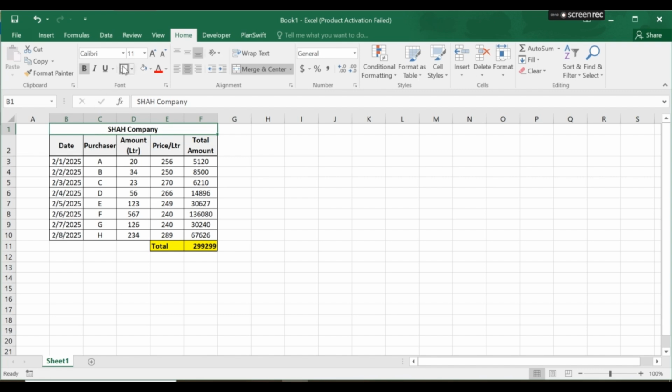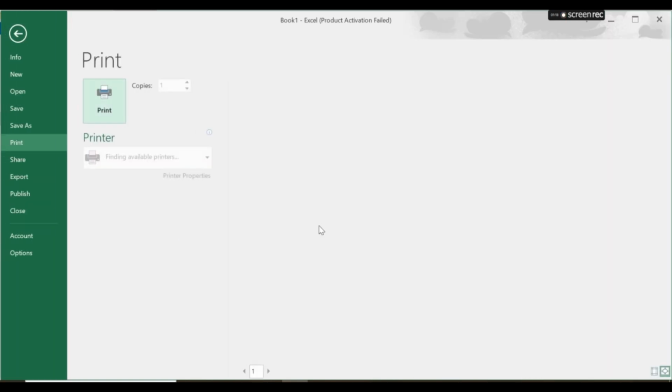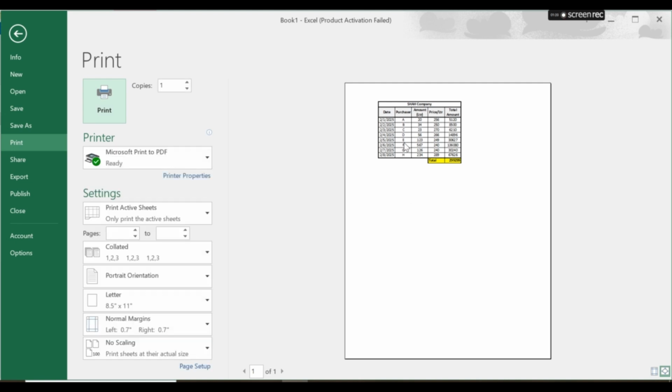Now the table will look like this. If I press Control P, the table will look like this.